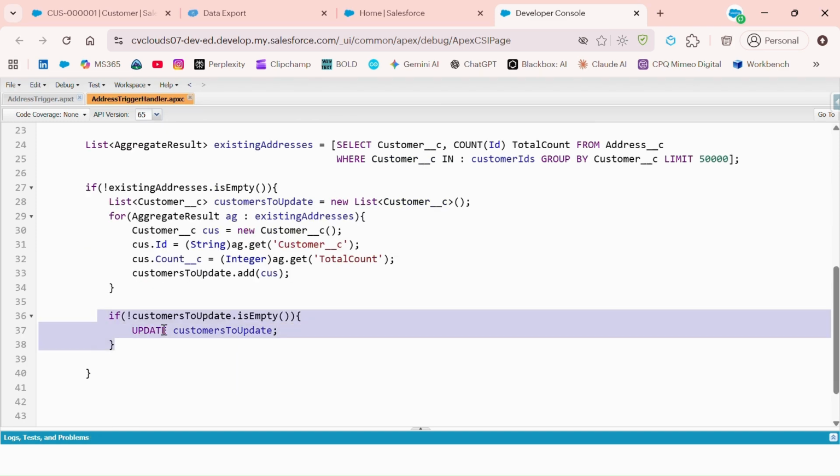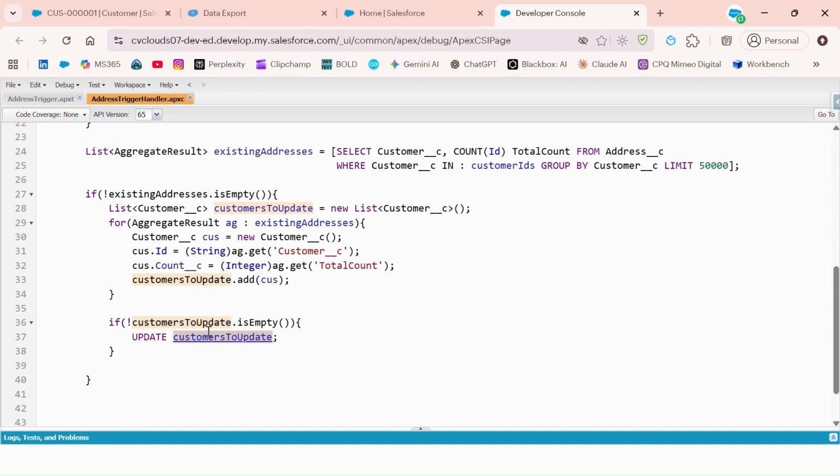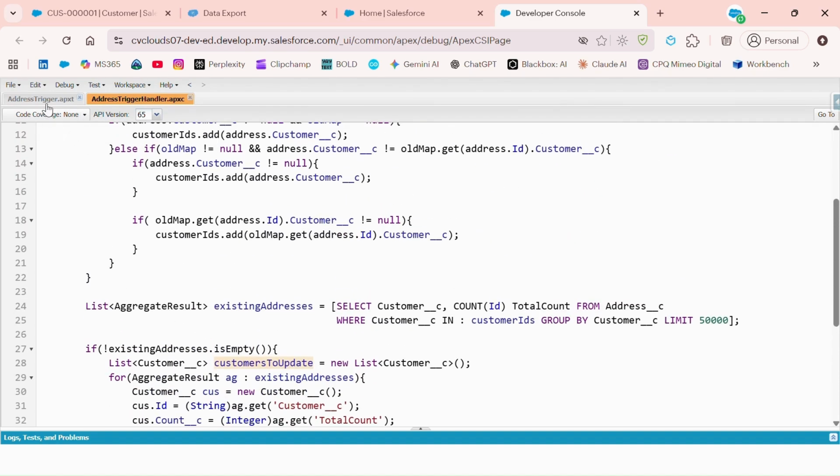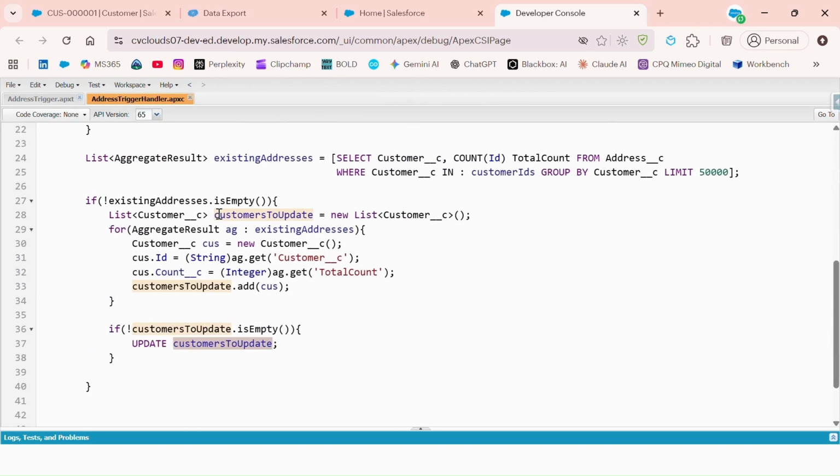As you can see here, I have written the condition inside the if block: if the customers to update list is not empty, then we update. Not empty means that the customers to update list has some customer records to update. So if it is not empty, then we are updating the customer records. We have saved our trigger and the handler class logic here, and now we have successfully written our trigger code. Okay, so now guys, it's time to test our trigger code to see if it is working properly or not.